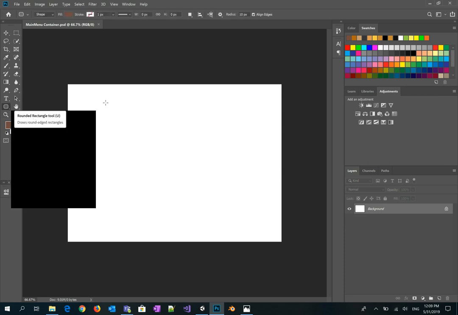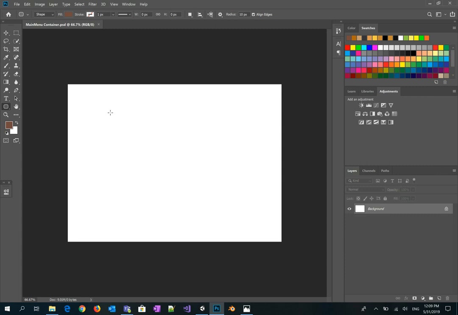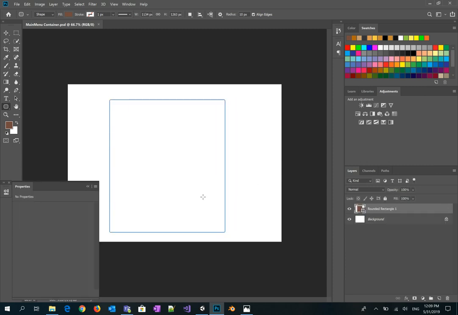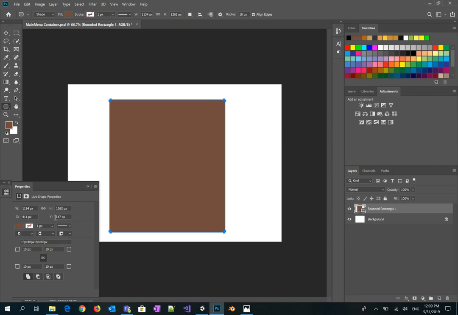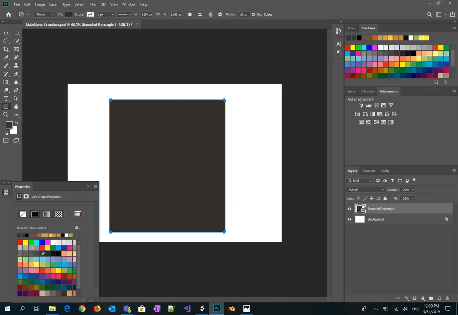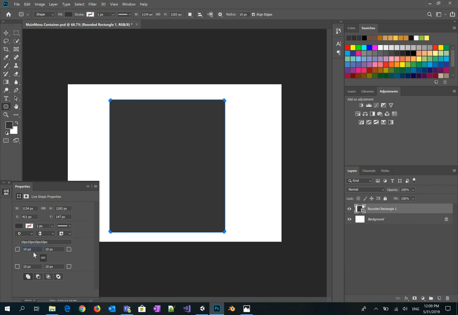menu container. So we have here a rectangle. That's okay. Let's change the color to something like gray. Yeah, it's more beautiful this color, so it's okay. And let's add some radius here to 15.